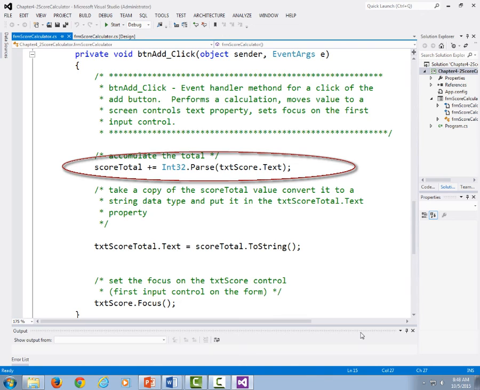So this line of code is getting the value that is in the text property of our txt score text box, converting it to an integer, and adding that value to the variable score total. Now notice that this is an assignment statement. We're assigning a new value to that score total variable. This is not a variable declaration statement.